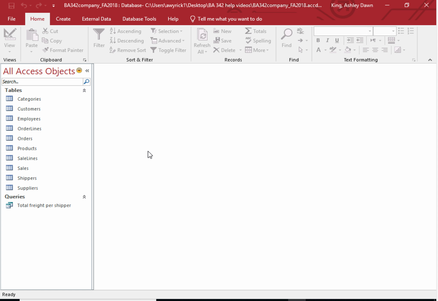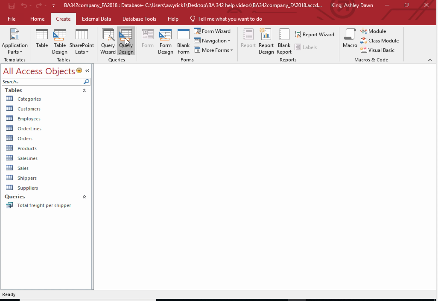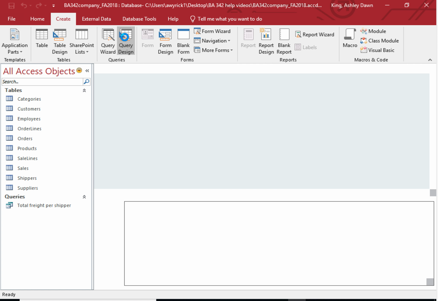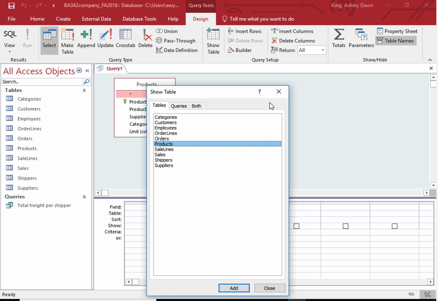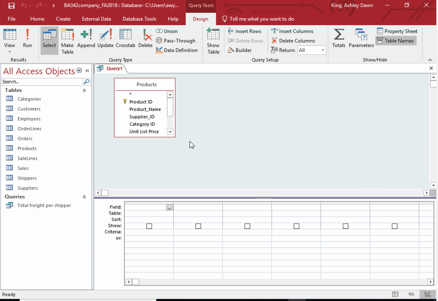Again, this is just a one table query, so it's not really testing you yet. So let's go to Query Design and create a new query, and we're going to create it with this products table. We'll close this. And so we have the product table where we need to display the category ID and the average list price per category. So category ID, unit list price. And what we need to do here is just get an average of the list price.